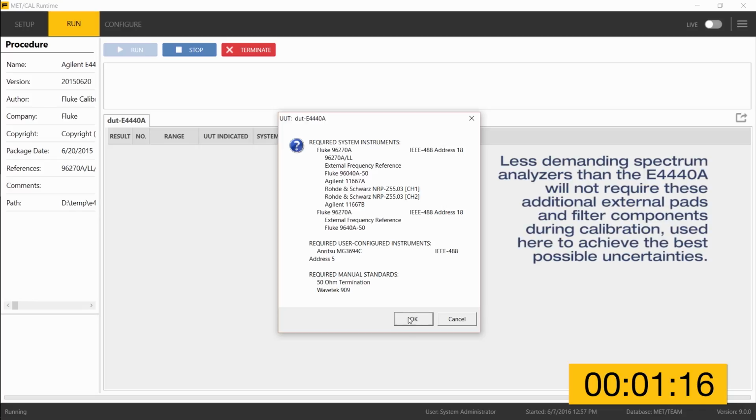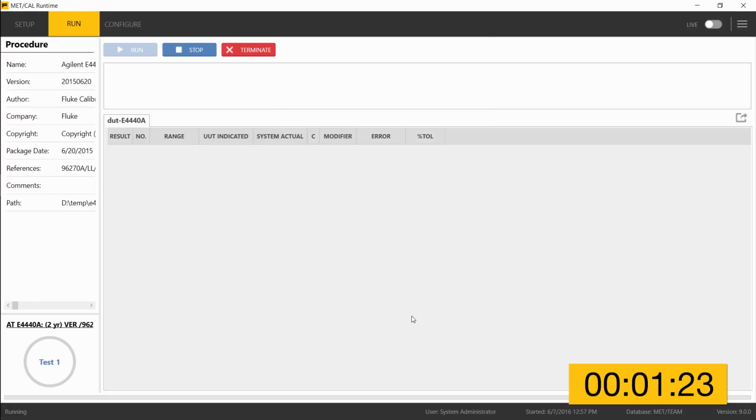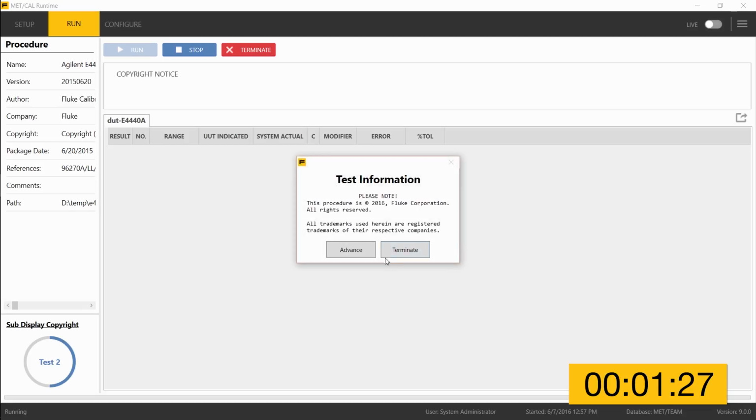So we have all of that. It's all present. It's all configured. It's also all connected to the GPIB interface already, so I'm going to go ahead and press OK. Metcal is going to go out and make sure everything is there and that we have the right equipment hooked up to perform the tests. And now we're actually into the Metcal procedure body itself.